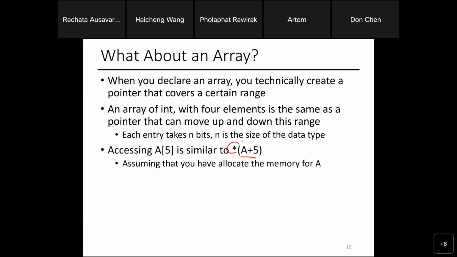The star is what we call dereference. The name comes from the fact that we treat a pointer as the reference. The reference gives you the location. So dereference means that I have a location, give me the value. So A of 5 is the same as star in parentheses A plus 5, assuming that you have allocated the memory for A, which we're going to talk about in a bit.